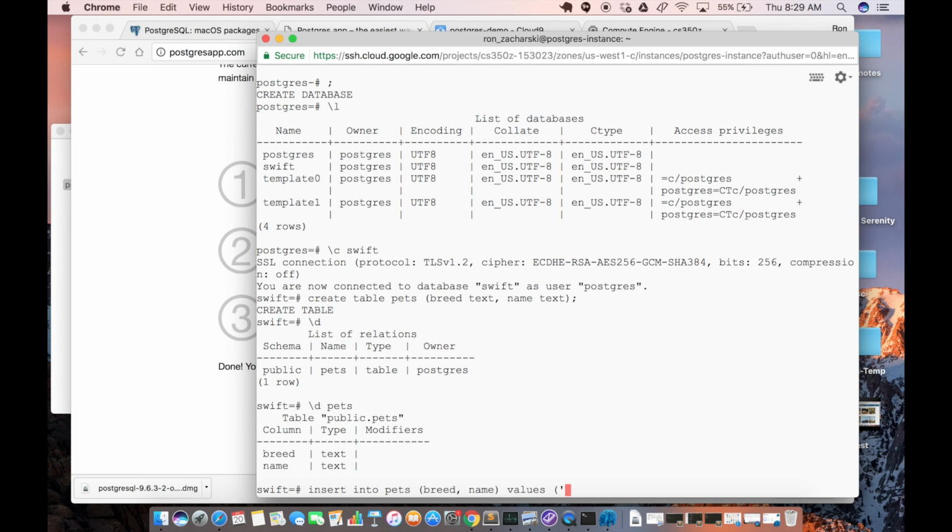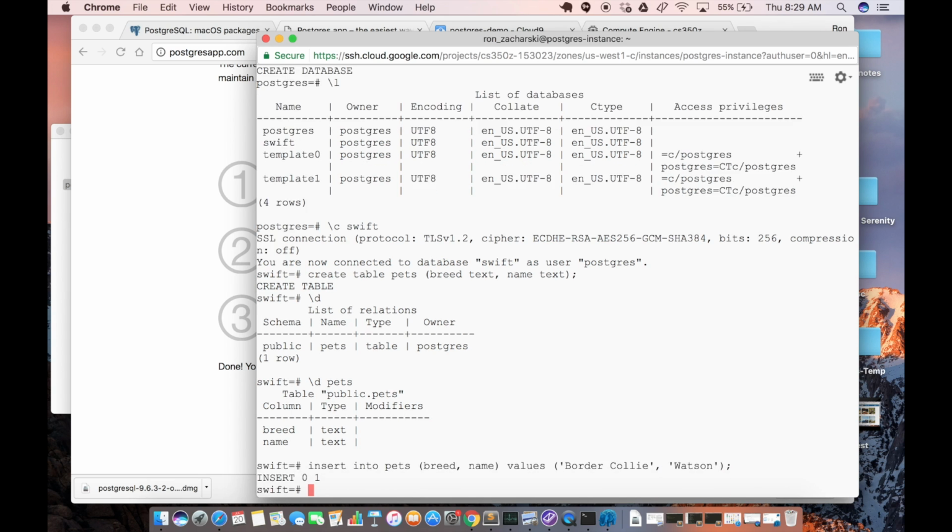Border Collie, let's say. Oops, missed a quote. Watson. And so it says I inserted one. Let me insert another by doing an up arrow in. Let's say I have a Border Collie, Roper.